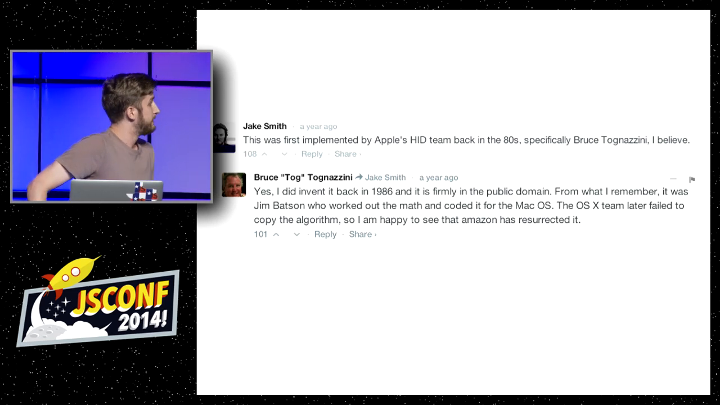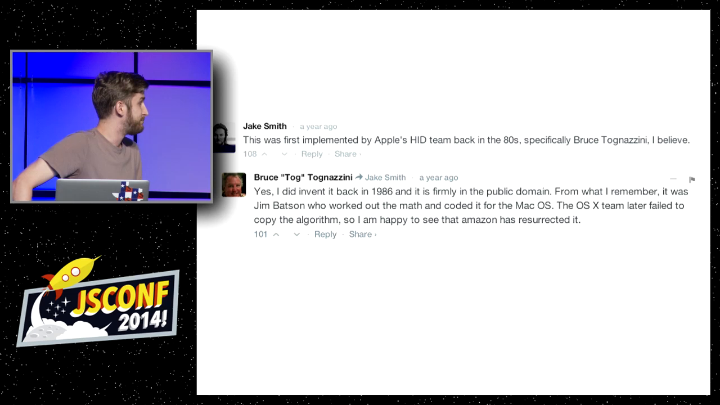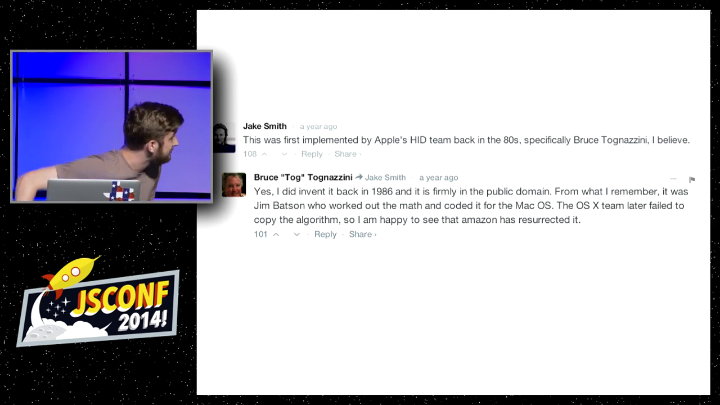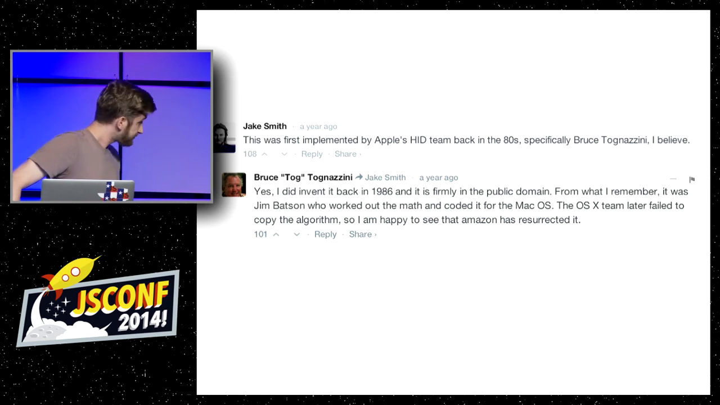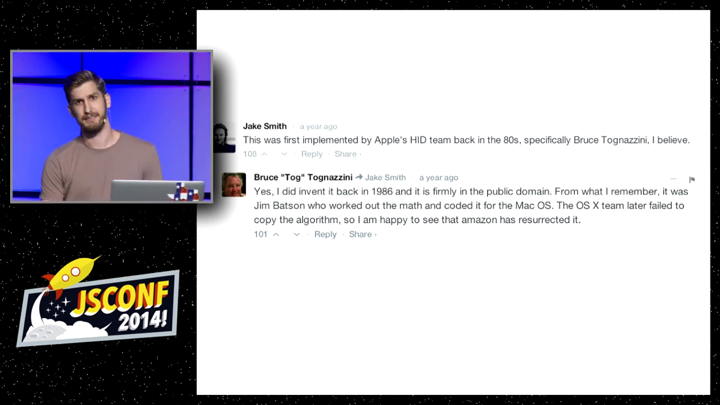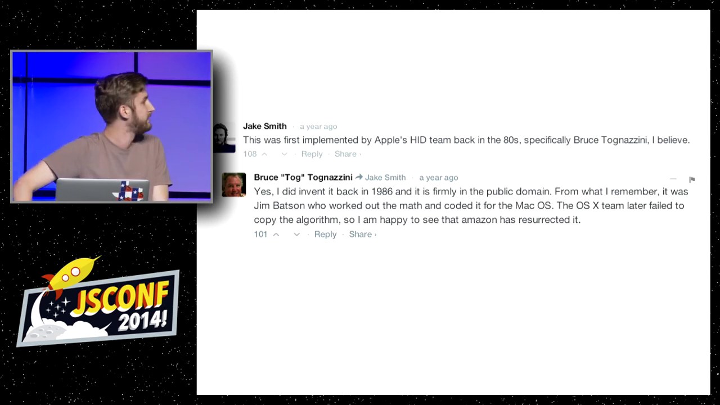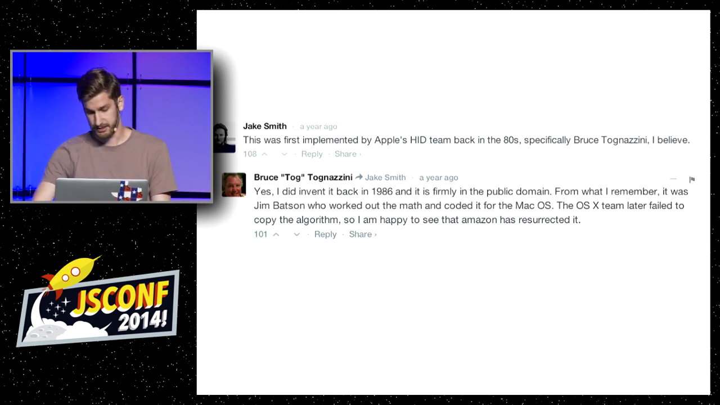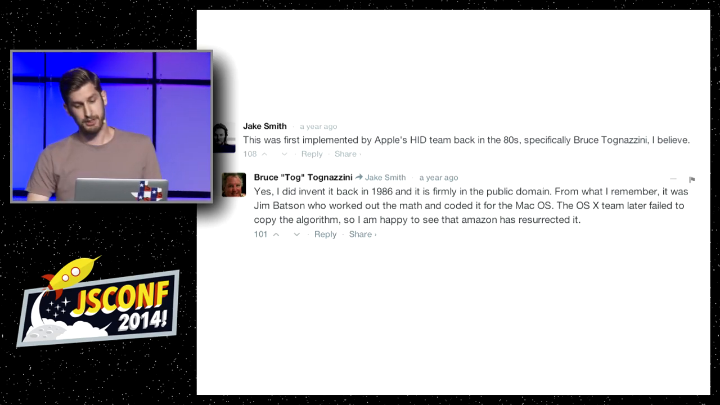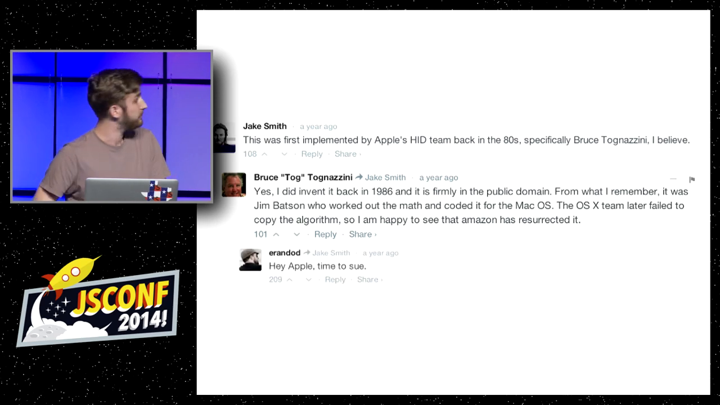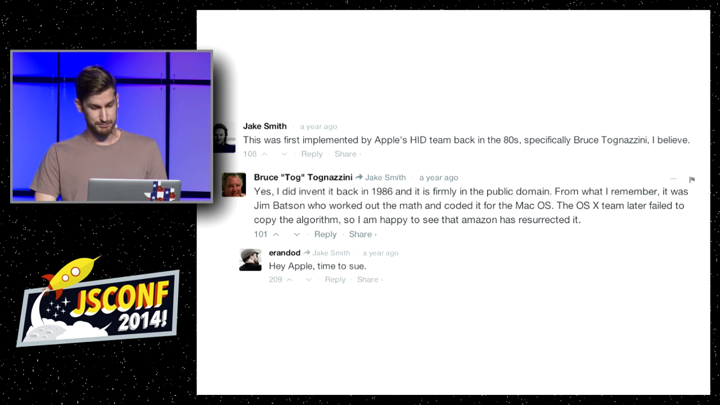So Tog goes on. I can't call him Tog, I feel like he's Bruce. The OSX team later failed to copy the algorithm, so I'm happy to see that Amazon has resurrected it. It's important to note that in Mountain Lion and in Mavericks, that algorithm is actually back. I think it came in an update in Mountain Lion. If not, then it just might not have been on his computer at the time. And Amazon has resurrected it. Where would a comment section be without a troll? Hey, Apple, time to sue, because they sue people who copy from them.